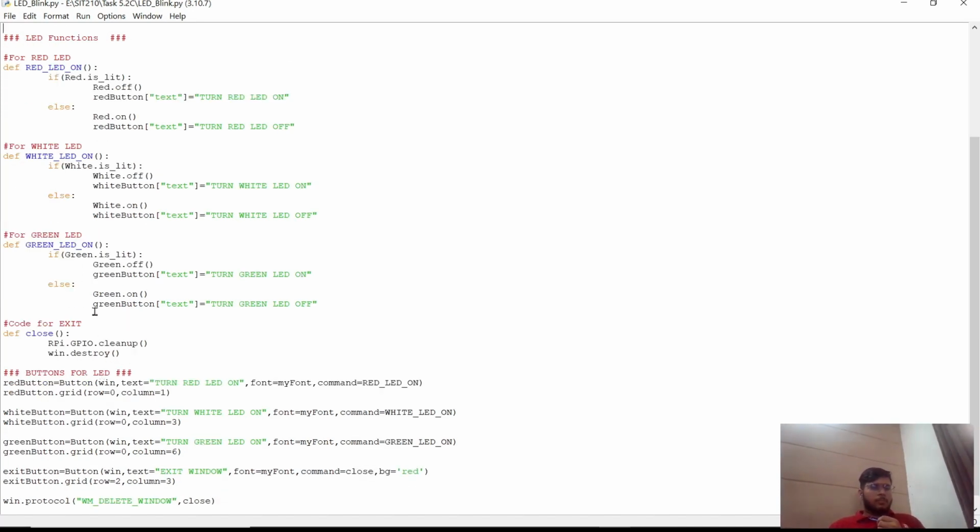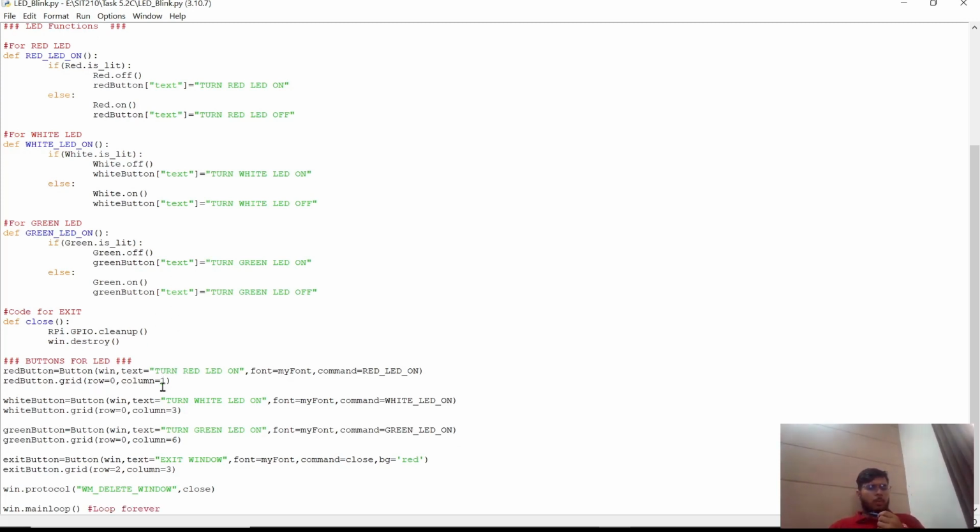Later on we have defined code to exit the window. So def close, RPi.GPIO cleanup. Basically this function cleans up the settings of our pins and makes them ready to use with their default set modes. And win.destroy will destroy the GUI window and close the program.